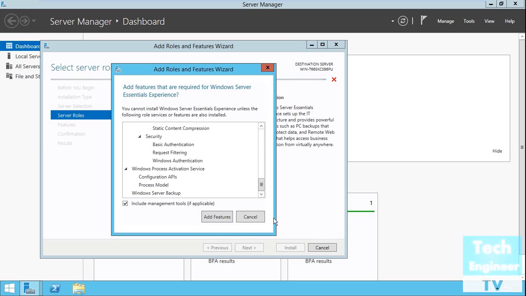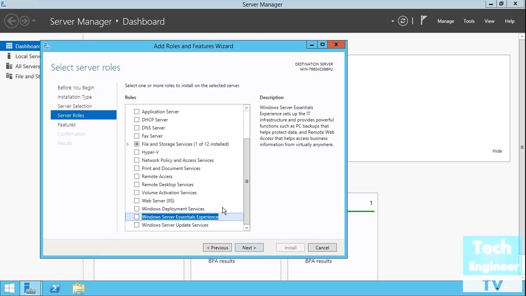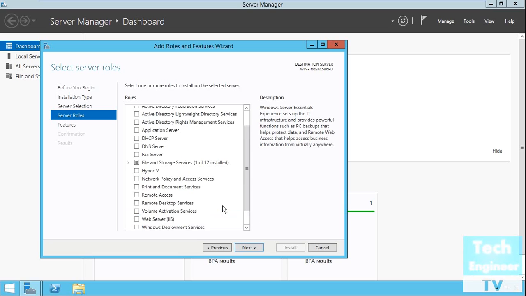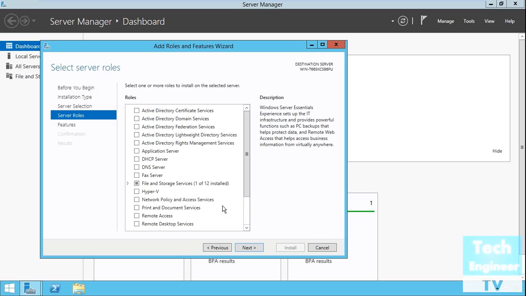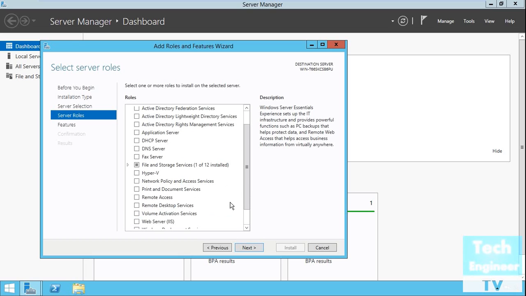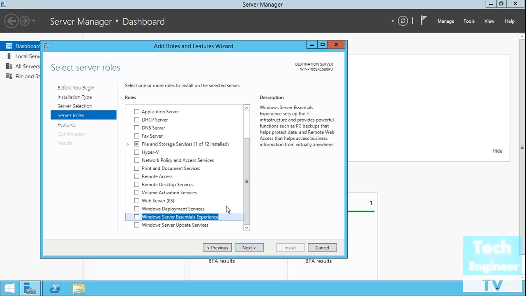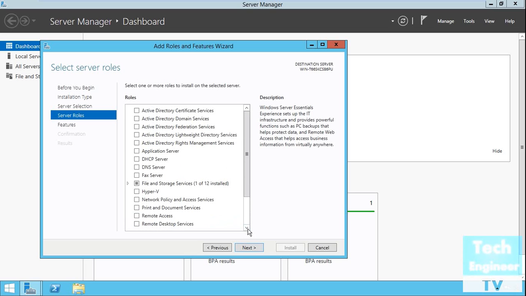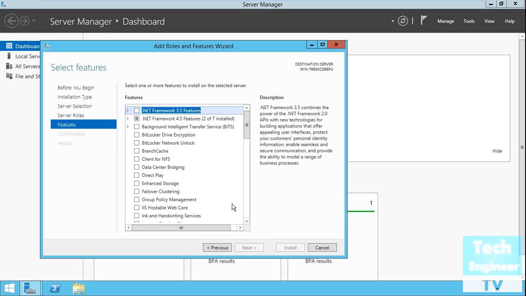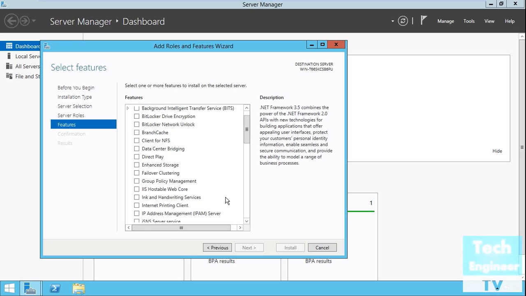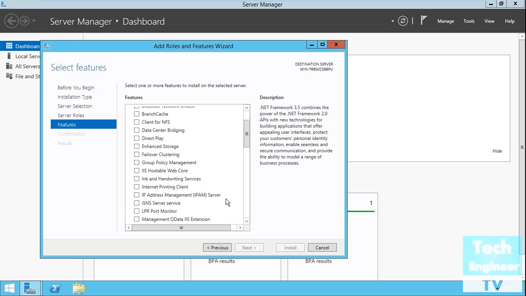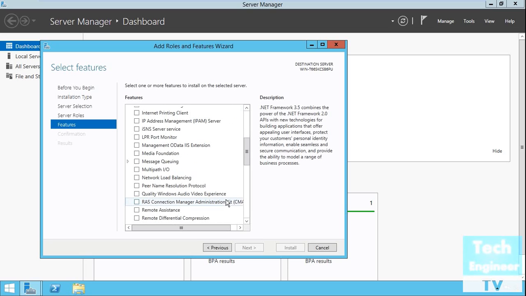You will also get the features installed automatically once you select the enhancement when you go ahead with the installation part, or you have more and more installations available. If you wish to add more roles at a time, you can go ahead with it, like a client for NFS, direct play, enhanced storage, failover clustering, IIS related role. That depends on where your need is with the server.